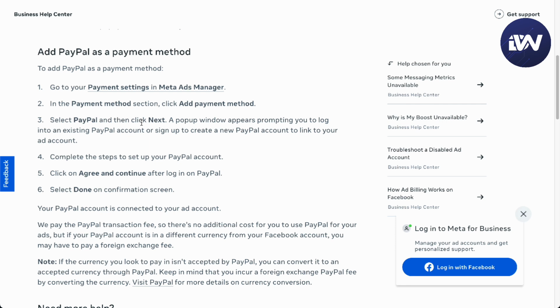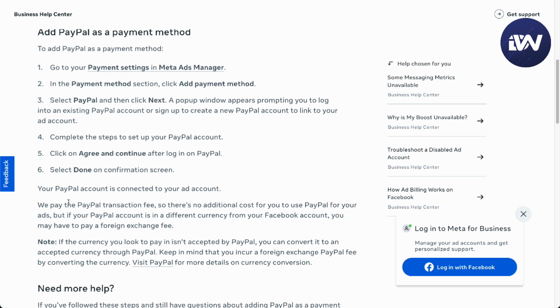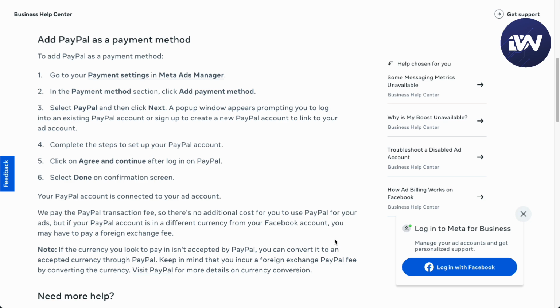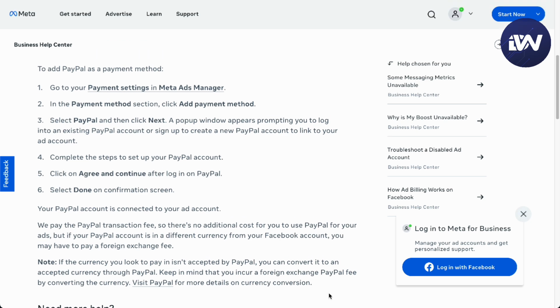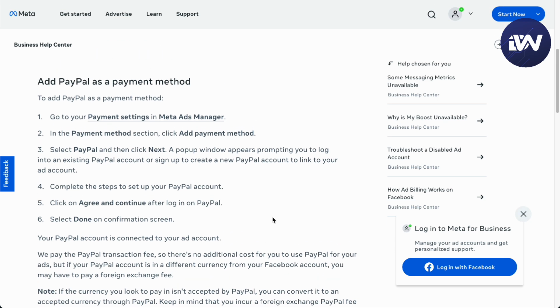So click next, a pop-up window will appear and that will prompt you to link it to your PayPal. From there, complete the steps in PayPal and agree and continue, and then select done in the confirmation screen. Once it's done, your PayPal is connected to your ad account and it will ask about the PayPal transaction fee. So there's going to be an additional cost for you to use PayPal, but it's just going to use PayPal as its default payment method in your Ads Manager in Facebook ads. And it's just that simple.